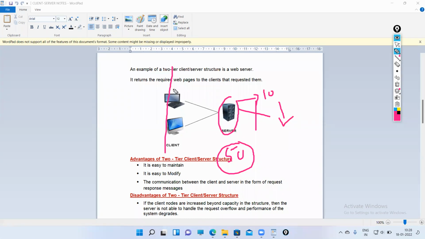You can see in this two-tier client server model, whenever clients are increased, server performance decreases up to a limited capacity. In this model, we have limited capacity. For example, take the server: its limited capacity is 10 systems only, and up to 10 systems only it can give a response.